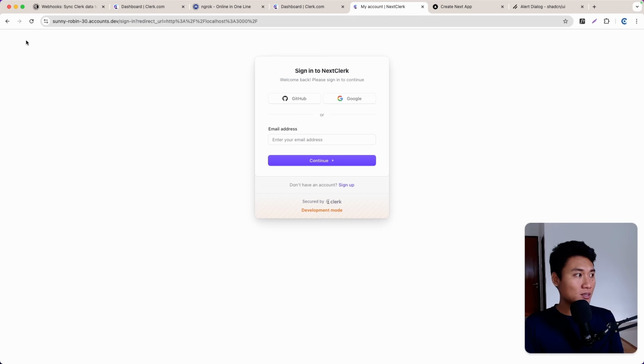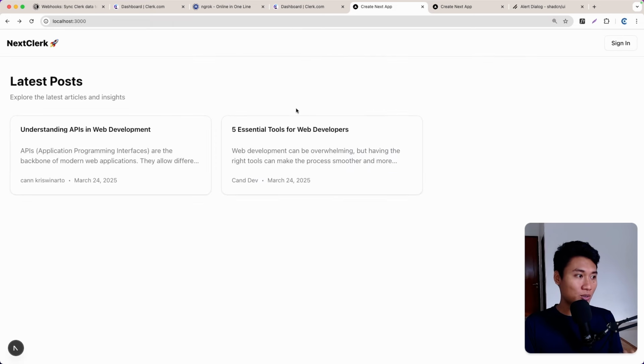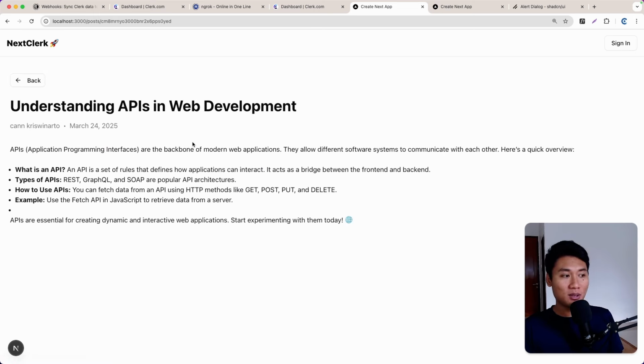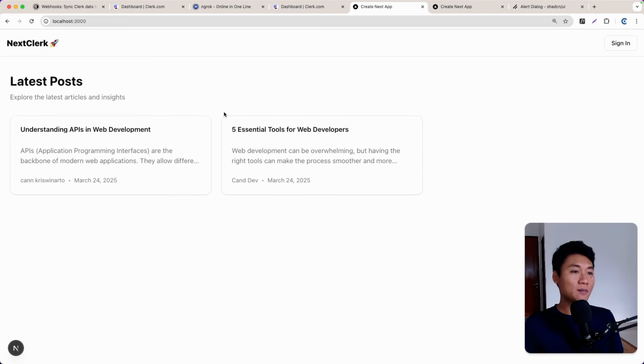So I just want to go back first to show you how it looks. Okay, as you can see, this is the latest post written by Chandev and Chan Kriswinarto right here. As you can see, I'm not logged in, right? But I still can read the blog. I can go back, I can click another blog. So anyway, a user not logged in can still read the post.